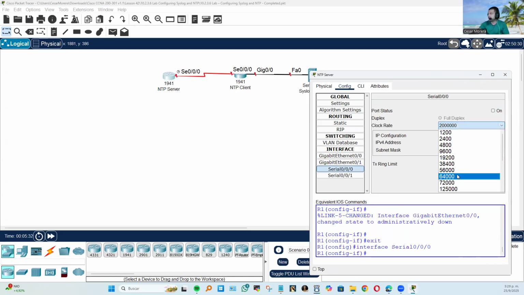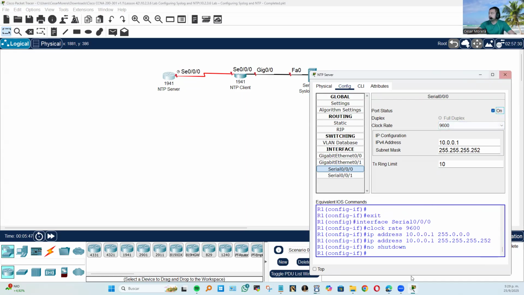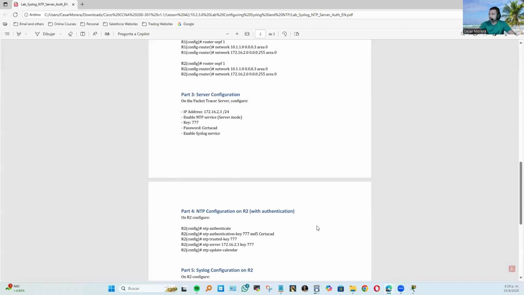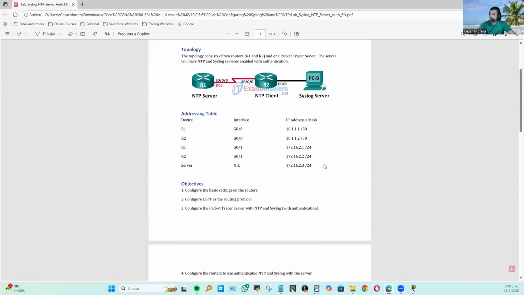Let's do a 9600 clock rate. Then that's 0.0.1 if I'm not mistaken. I'm going to validate that in a moment. Okay, let's run this one. I want to validate that gigabit 0/0. Gigabit 0/1. Yeah, it looks like those serial interfaces are correct.